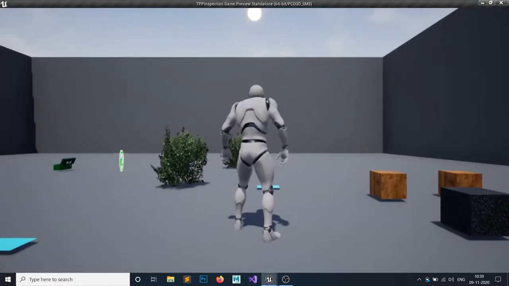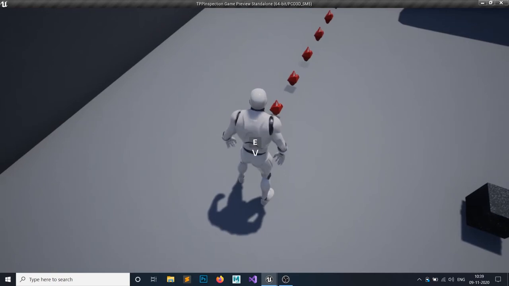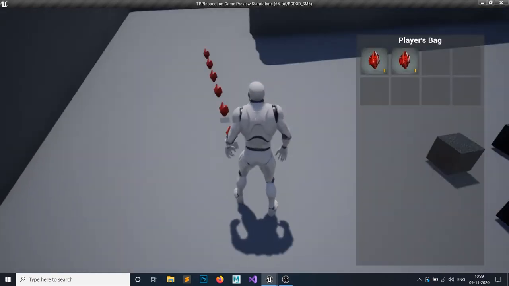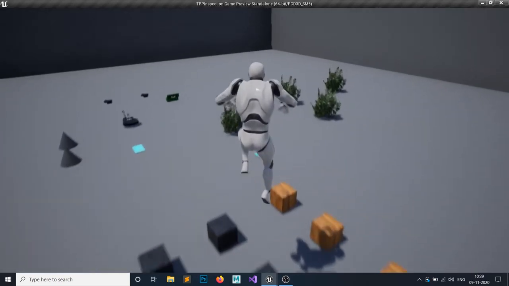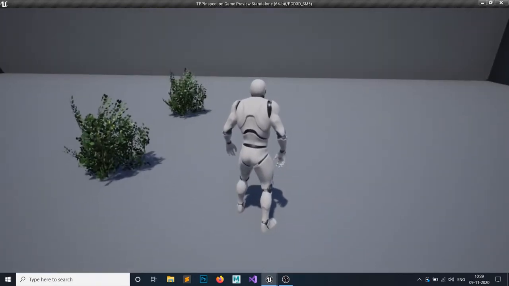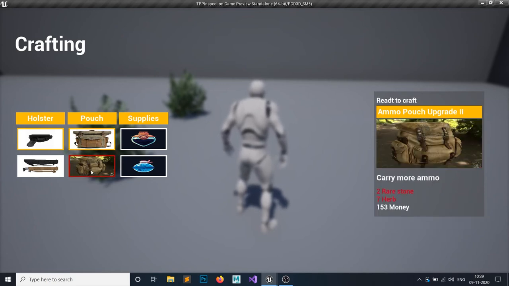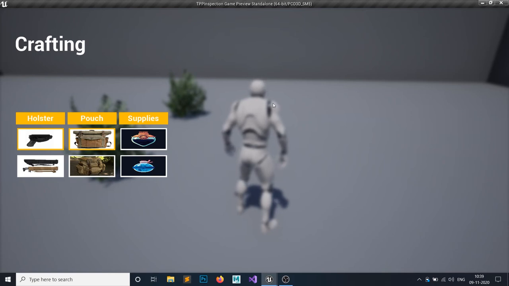So let's check it out. Two rare items, 2 herbs. Yep. So if I click this, this should be available. So yeah, it is available, it is working. Okay, so we have done all the things till now.